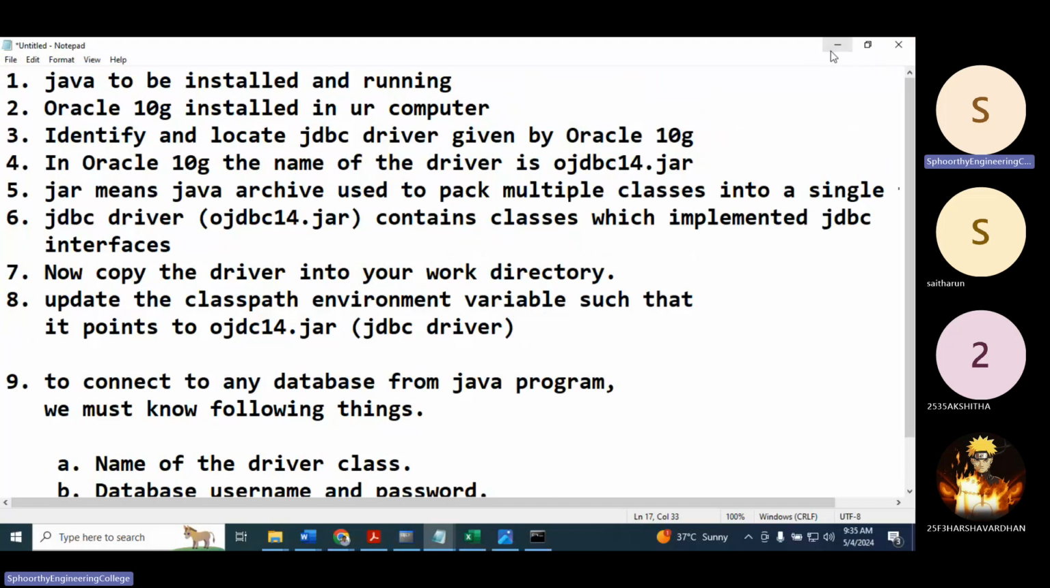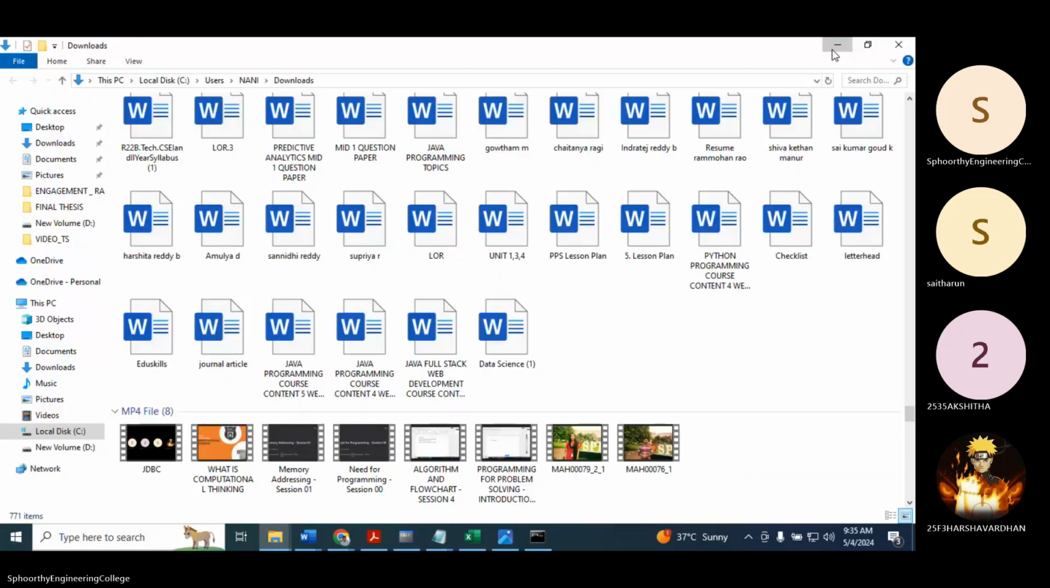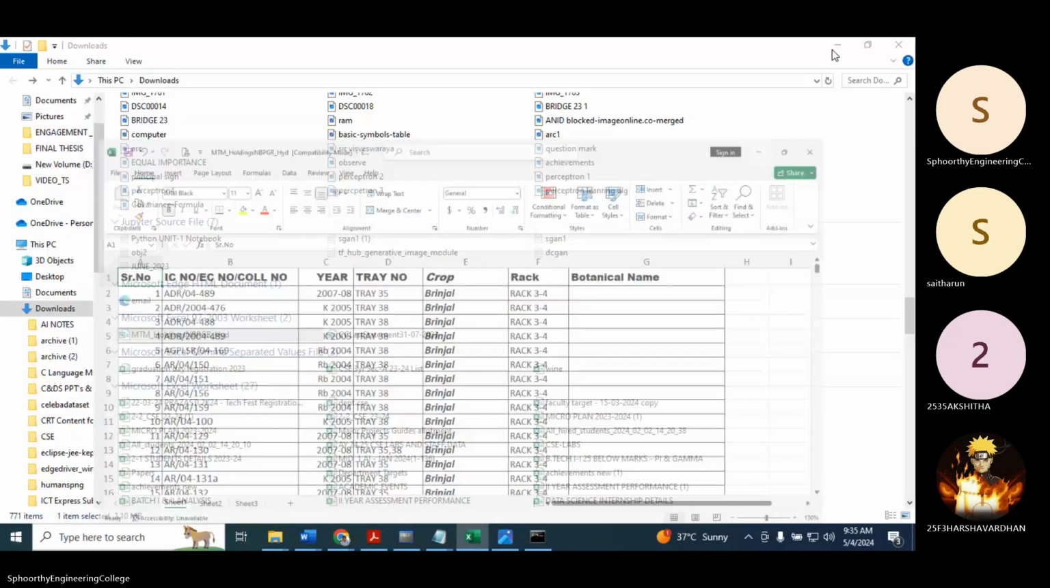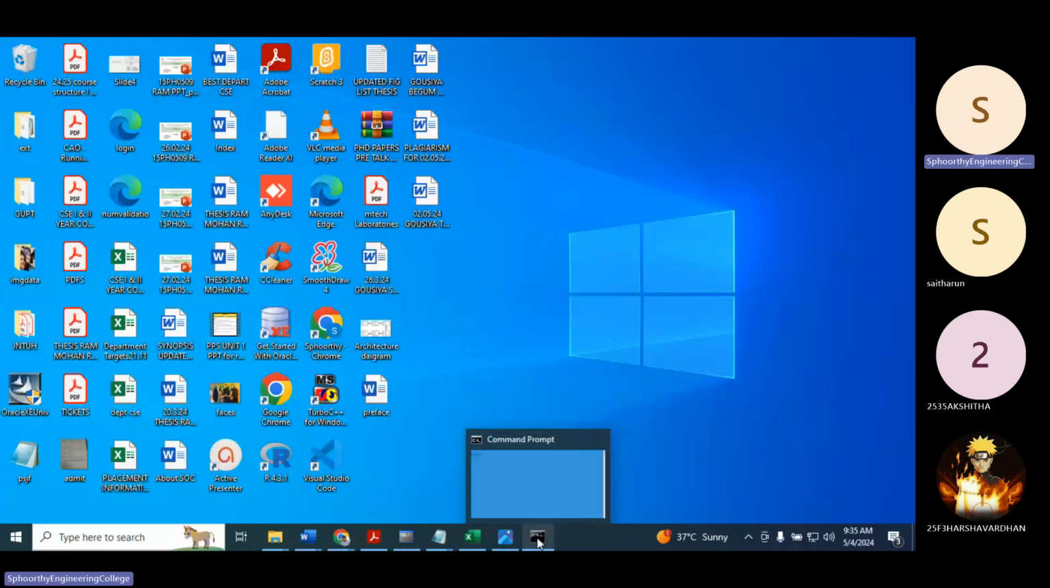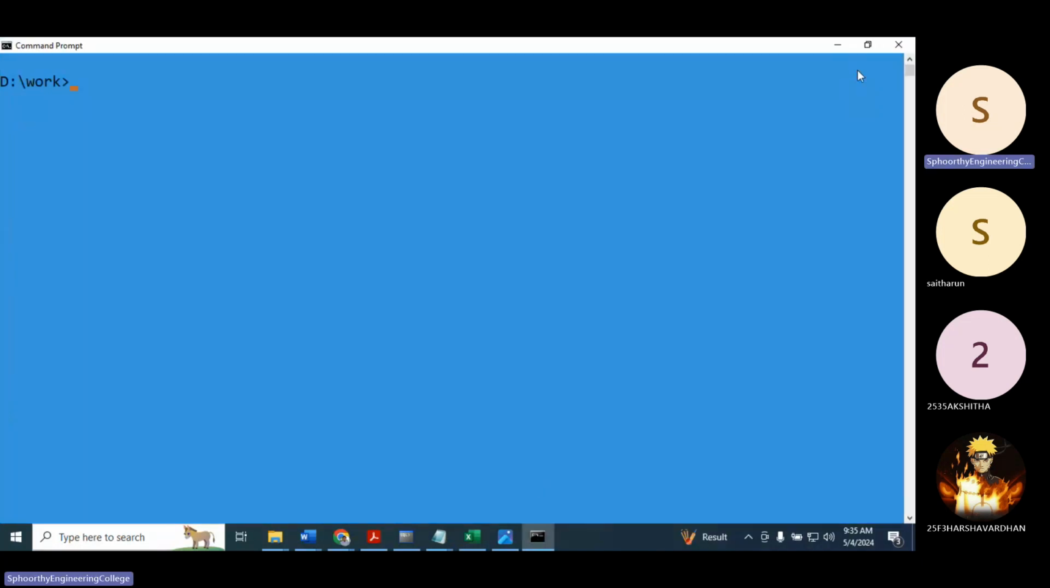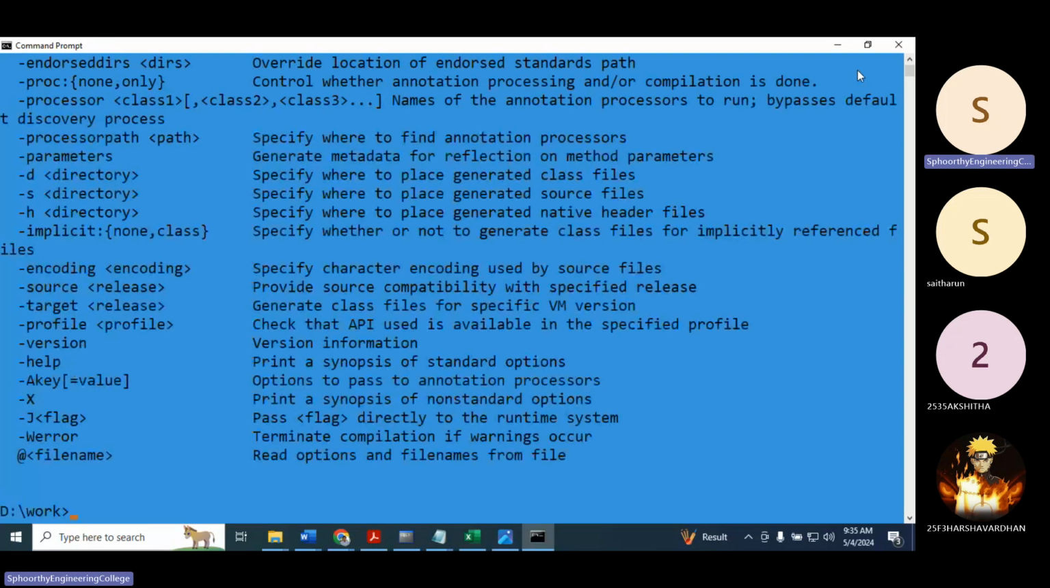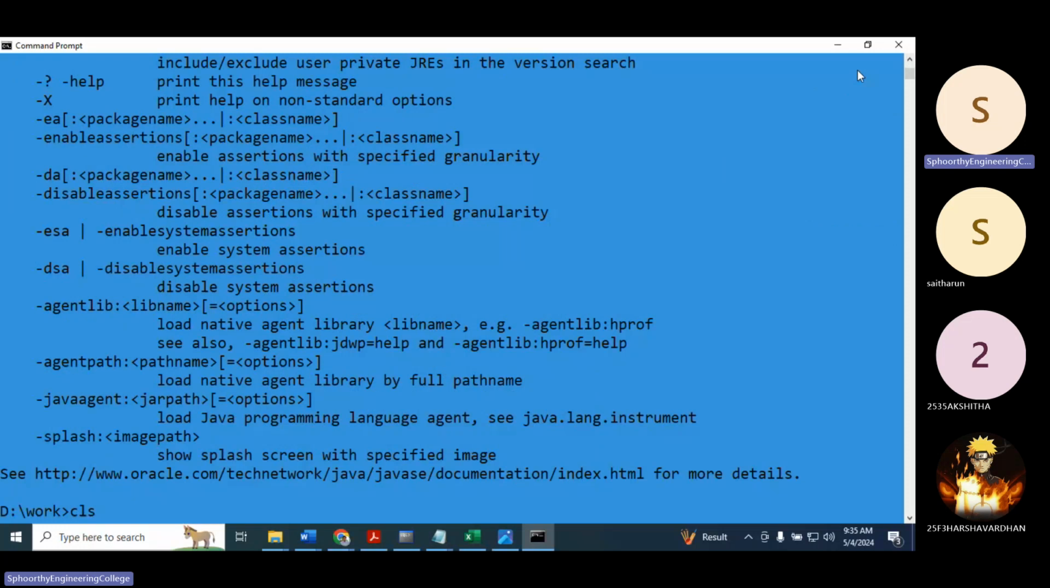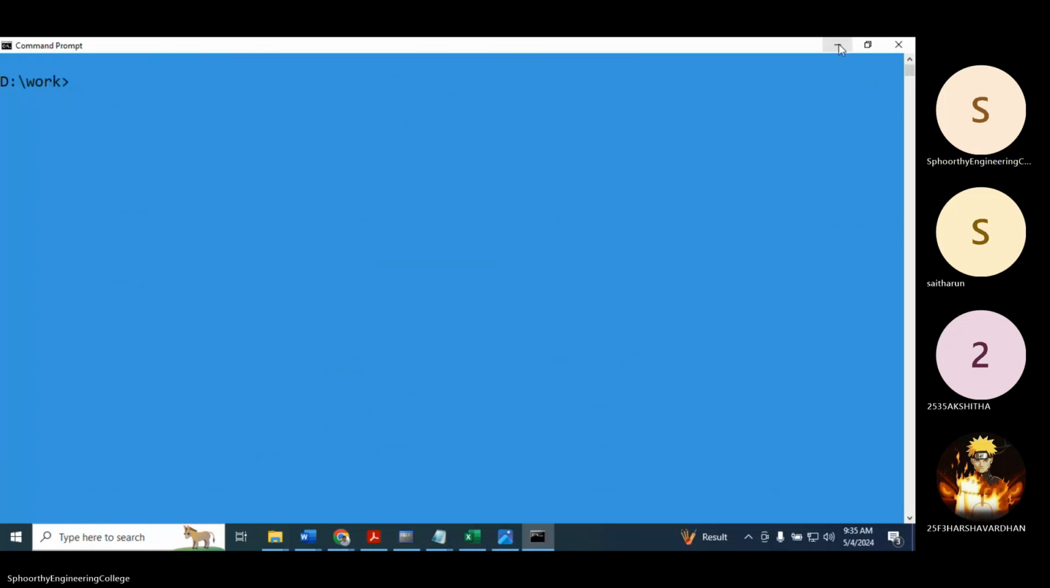So see here, I am minimizing it and I am now following the process. So this is my command prompt. I hope you can see the command prompt. I went to D colon work, because as I said, this is my working directory. So I went to my working directory. Let me check whether the Java compiler is running or not. Yes, the Java compiler is running. Is the Java virtual machine running or not? Yes, it is working. So Java is working fine. So I minimize my work directory command prompt.